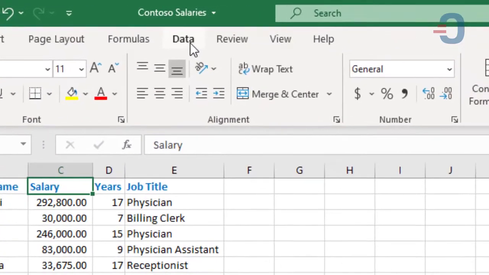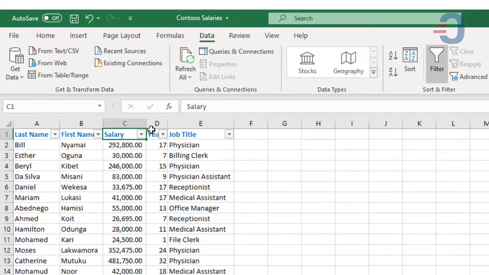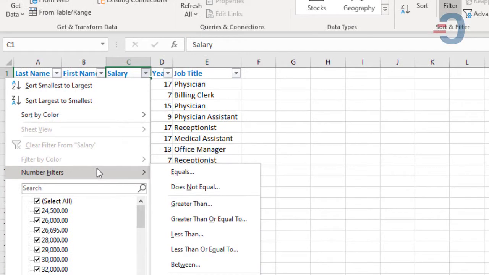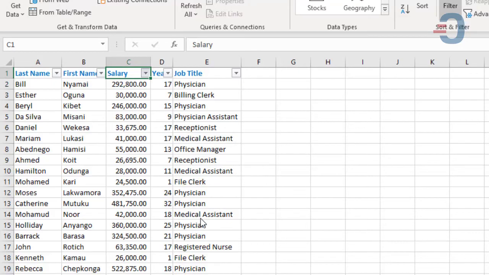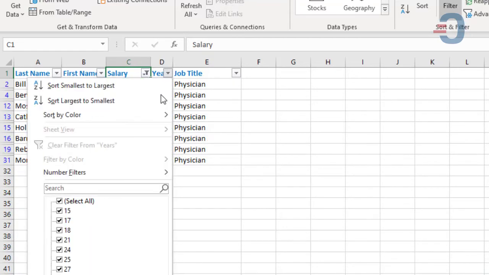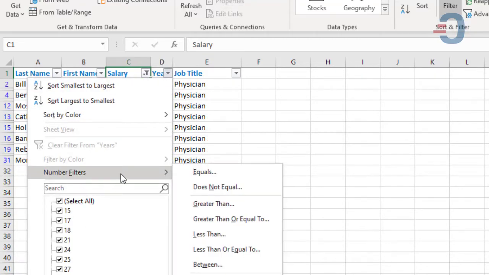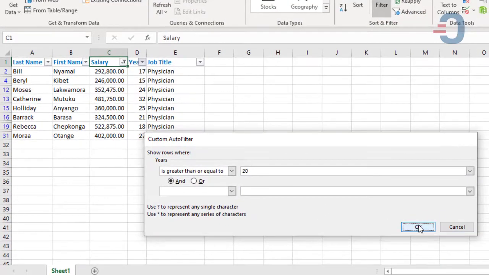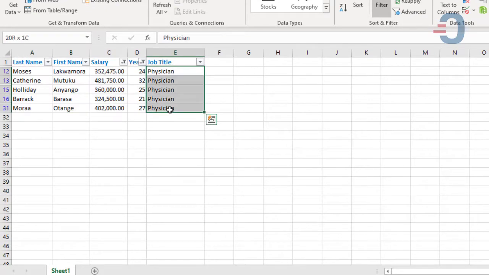You can go to data, filter the data, then filter the data here so that we can get, on number filters, staff who are above or greater than or equal to 200,000. We type 200,000 here, then click OK. Then filter here those above 20, so greater than or equals to 20 years. Then click OK. So you get 5 staff who are above 20 years and whose salaries are above 200,000.